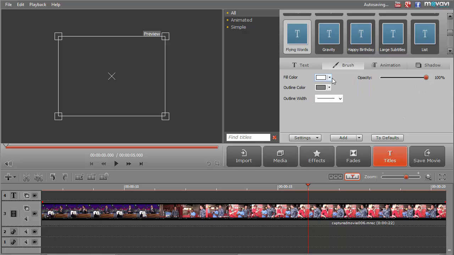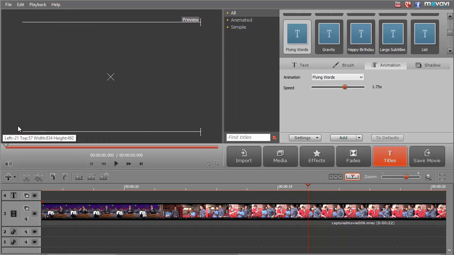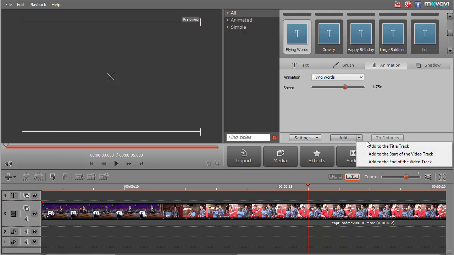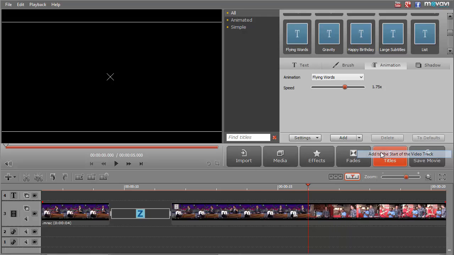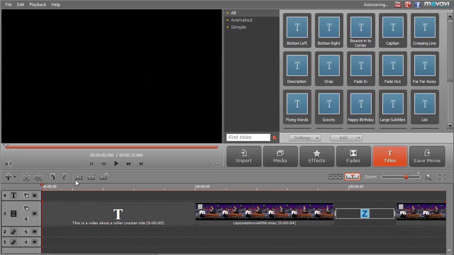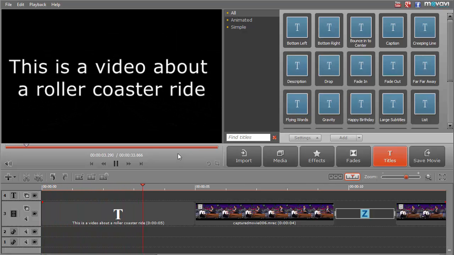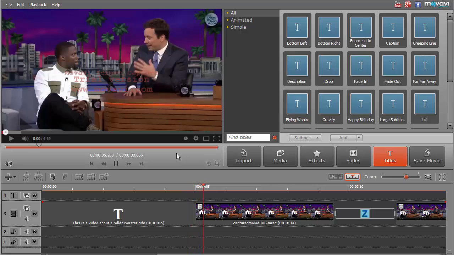And then you can change different settings. The animation, the speed, I want it to be a lot faster than what it was. You can add shadows to it, but we're going to leave it like that. Make this box a little bit bigger. And then we're going to add it to the beginning of the video. You can see it added it here. And so let's go ahead and play it and see what it looks like. And there you have it, and then it goes right into it.